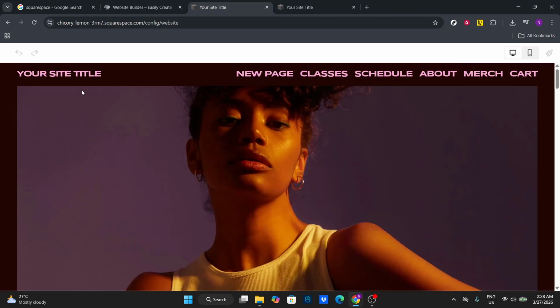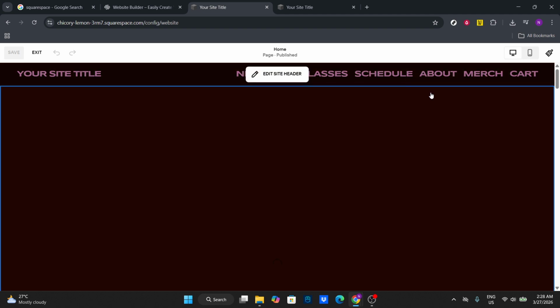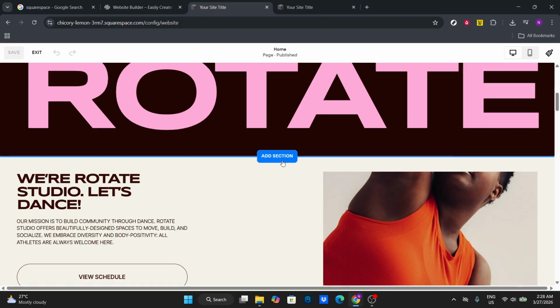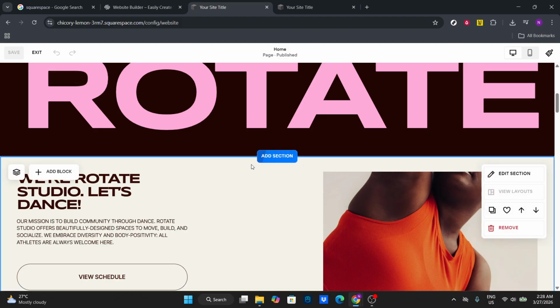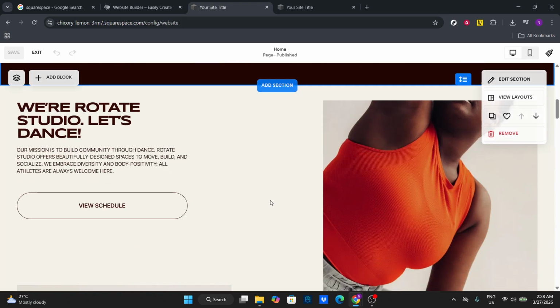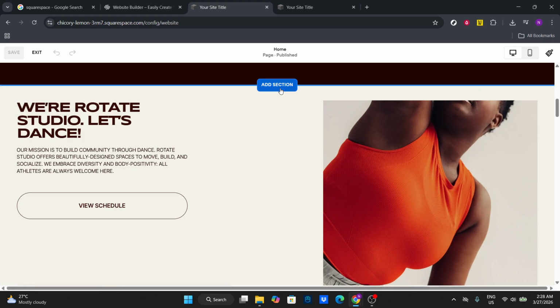Hover over your site and decide exactly where you want the mailing list form to live. Placement matters. Consider adding it near the top of your homepage for maximum visibility, in a dedicated section mid-page for context, or just above the footer so it's available on every scroll. The goal is to make subscribing easy and natural for visitors without disrupting the flow of your content.